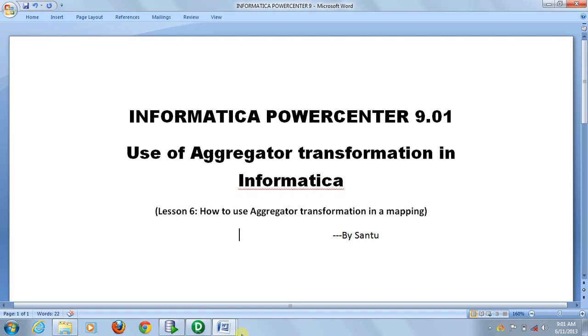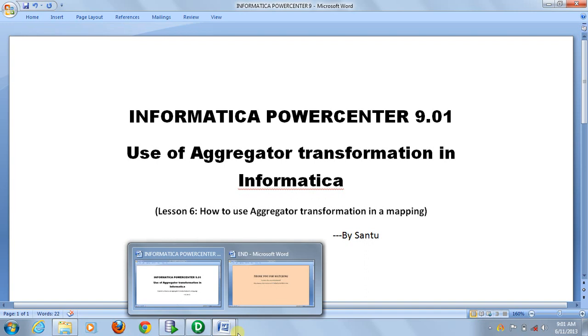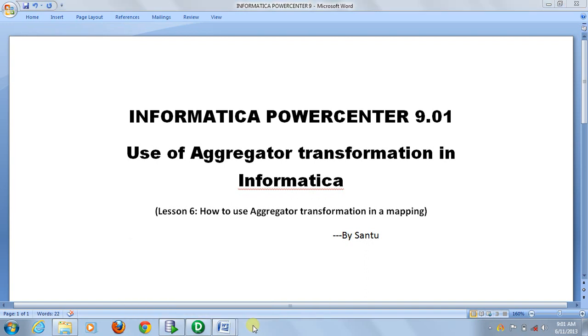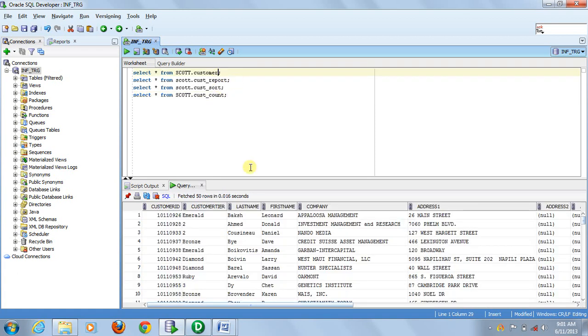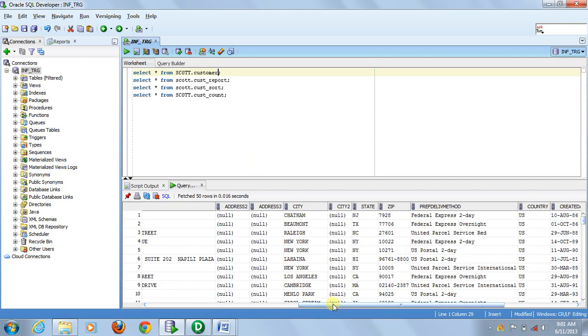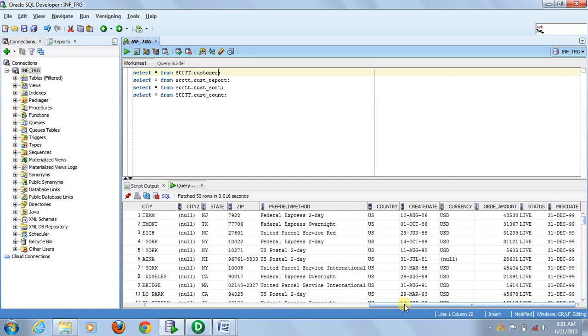Today for this video I am going to show you how to use aggregator transformation in Informatica. So for this demonstration I have two tables. One is customer, which will act as a source. In this table there is a column called status. The different types of status are active, live, non-live, in this way.